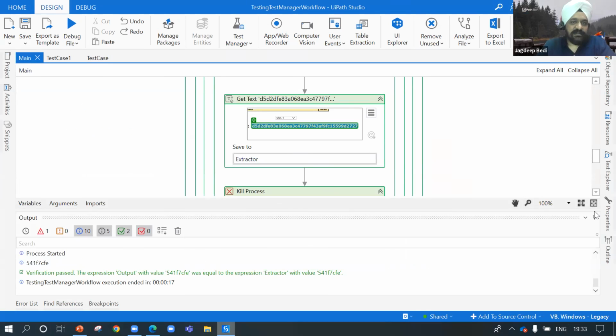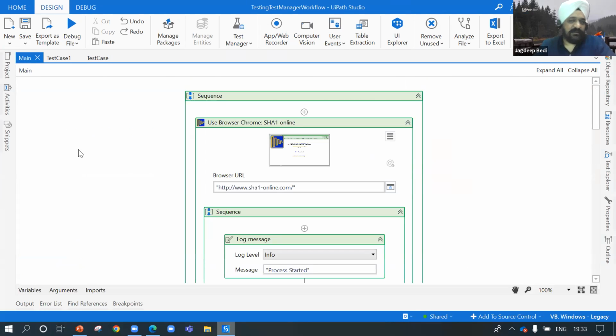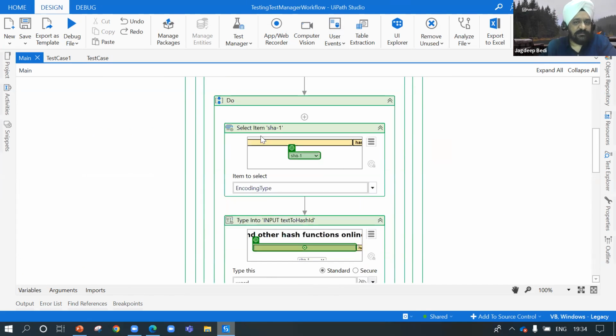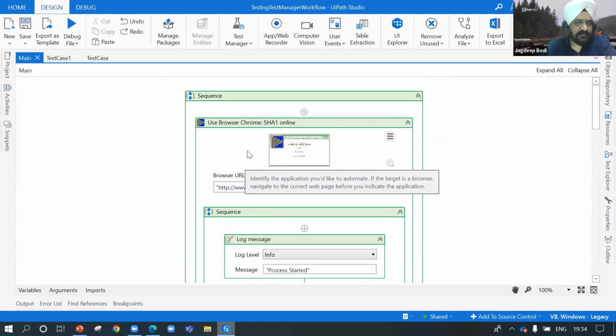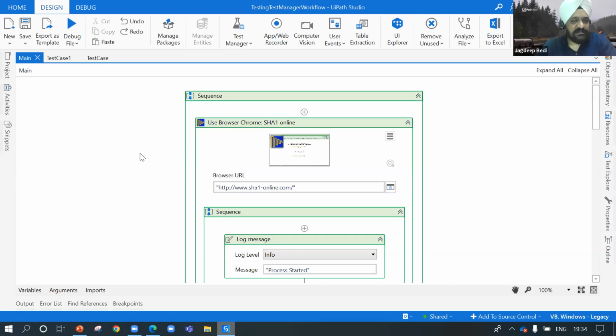So this is the basic use case I have written. What this use case will do is go into one website, sha1.online, which extracts the hash code, the hash key, for UiPath. This is very simple. I will first explain the use case, then we will create the test case on it.